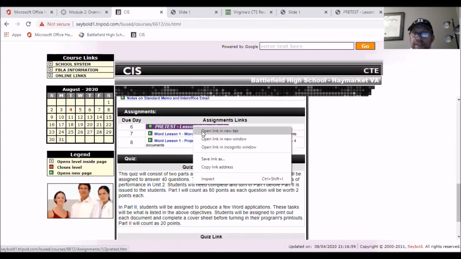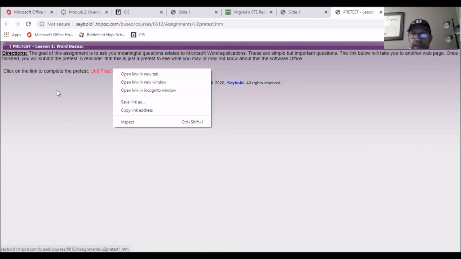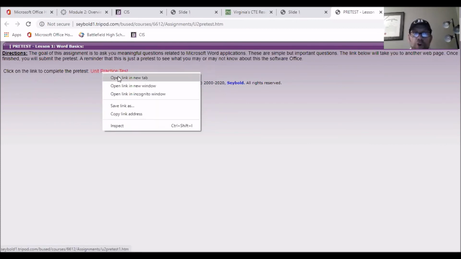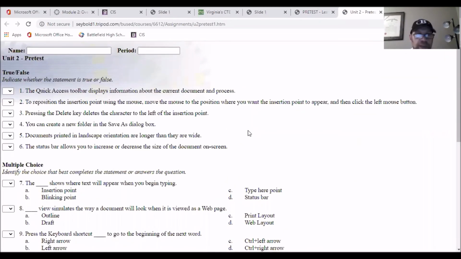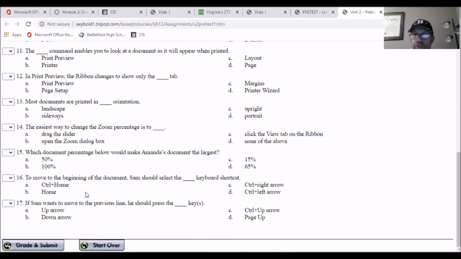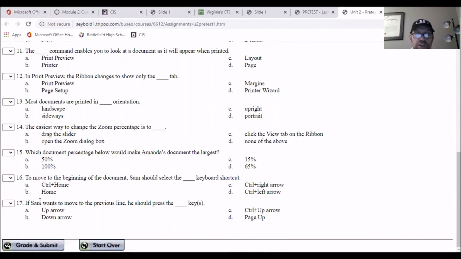So I'm going to click on this and open it in a new tab. Okay, that brings us to this page right here. You don't see much. Basically, it's a task with simple questions, a pre-assessment dealing with Word in Office. This opens up by clicking this unit pretest, which opens up a page like this. There are a total of 17 questions here. Your goal is to put your name and your period here, and then you're going to be answering these 17 questions based on what you know.